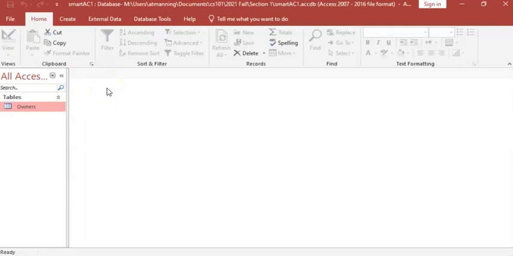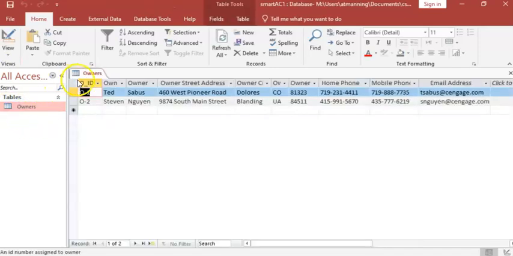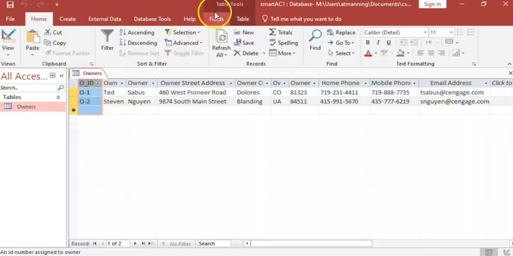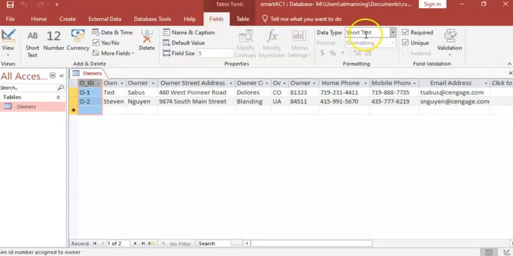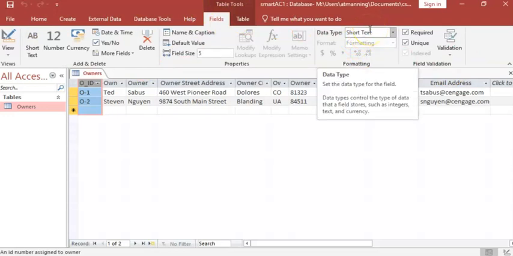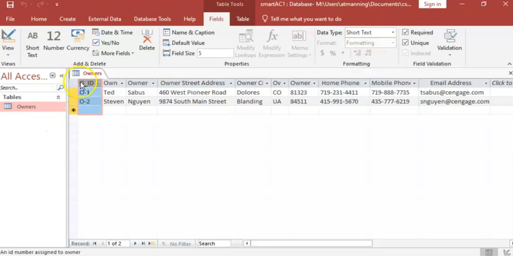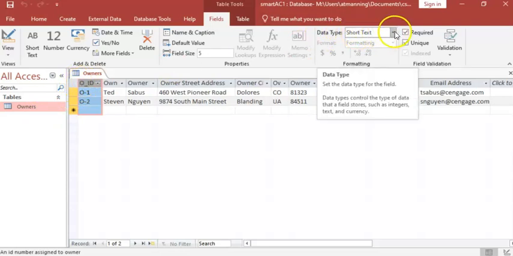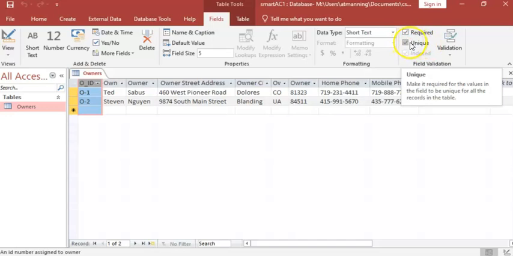Mr. Baby? Yes? The only problem I have is the owner ID one. It won't let me edit anything. Oh, you can't edit owner ID. Make sure it is set to be short text and not auto number. By default, I think it was auto number, so that's the first thing I would check. Click on the column, make sure data type is not auto number. Then it should let you enter it. We do want it to be unique because we don't want to accidentally assign the same owner ID to different owners.